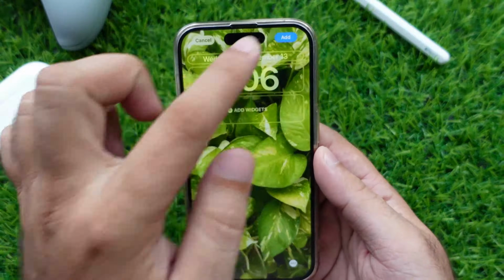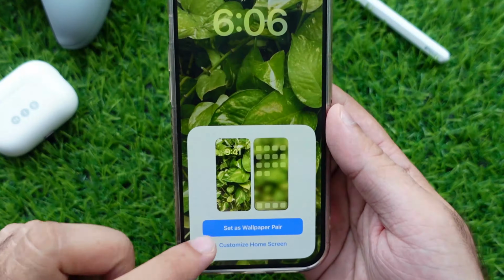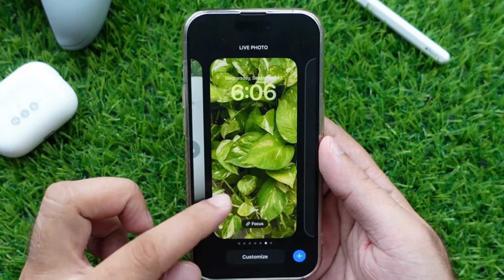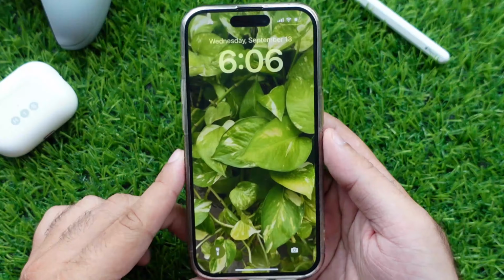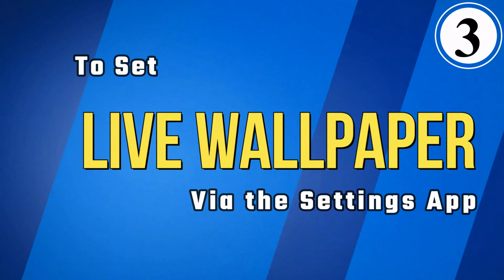Tap the Add button at the top right corner. Your device will show options to set as a wallpaper pair or customize the home screen. Select Set as a Wallpaper Pair. Your live wallpaper is added now on the iPhone lock screen. That's it. Now, let's see the third way.